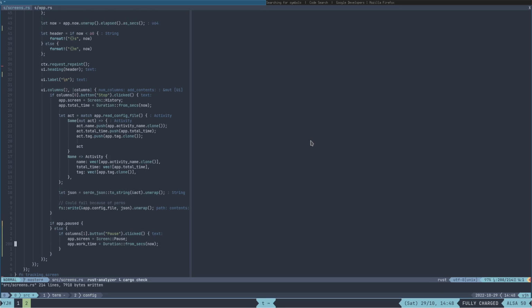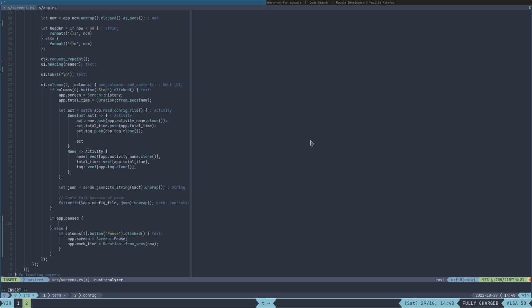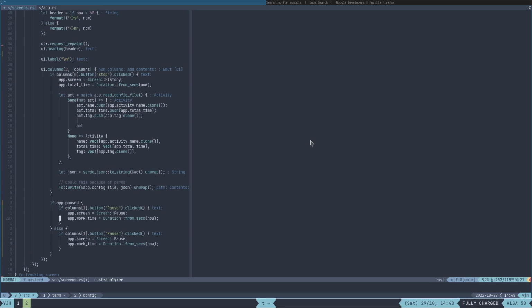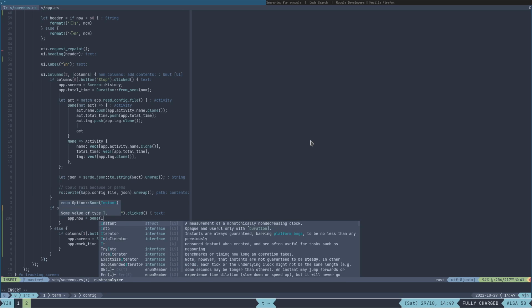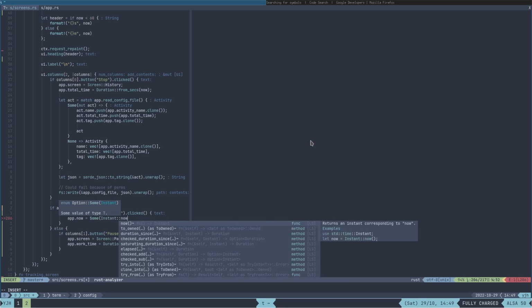And I'll keep the work time here just because I'm not sure why. I think I would need it. So next, since it is paused, that means I would copy this, put it there, but instead change it to resume. Right, so when you resume, app.now equals some instant now.